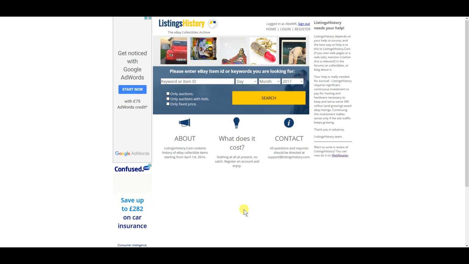So it just so happens that one of my gnomes has turned out to be a fairly rare collectible gnome. So I essentially want to see whether one has been sold on eBay before and try to gauge its value from that. So I did a completed listings search on eBay, but this only showed listings that ended in the last 15 days, and I couldn't find my gnome on there. So I've come to listings history.